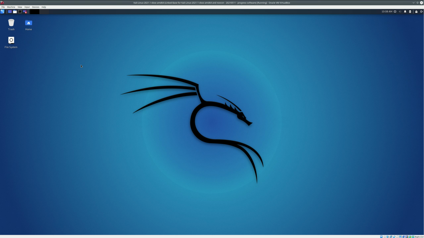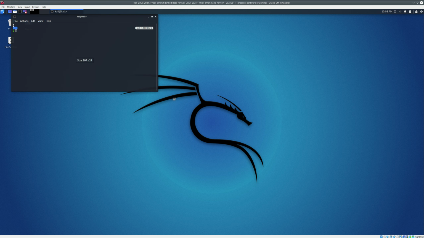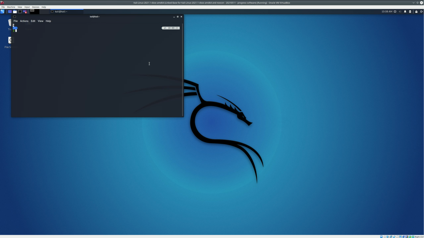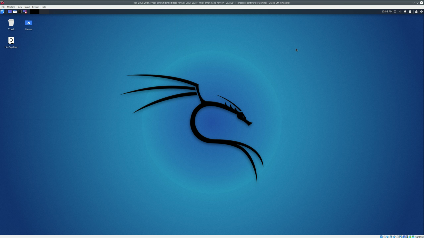I'm going to hit Control-Alt-T on the keyboard, and that should open up a terminal for me. And I'm going to use this real quick. I'm going to try to ping Google just to see if I have a connection to the internet. P-I-N-G, google.com. And you can see that because I'm getting a response, I do. So I'm going to hit Control-C on my keyboard to cancel that and then move it out of the way.